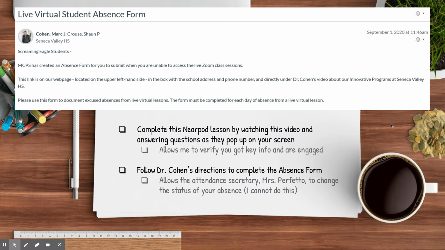First, a brief note about the student absence form. You should have received this message through Canvas from Dr. Cohen earlier in the week, but I wanted to go over this with you all together. Montgomery County Public Schools has created an absence form for you to submit when you are unable to access the live Zoom class sessions. This link is on the school webpage, located on the upper left-hand side in the box with the school address and phone number, and directly under Dr. Cohen's video about the innovative programs at Seneca Valley High School. Please use this form to document excused absences from live virtual lessons. The form must be completed for each day of absence from a live virtual lesson.